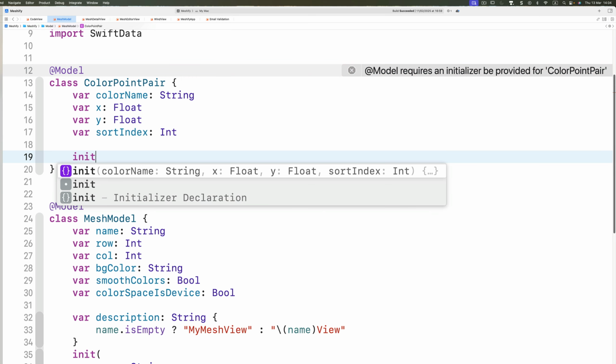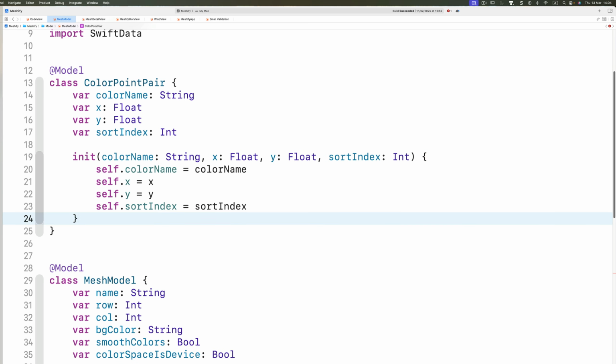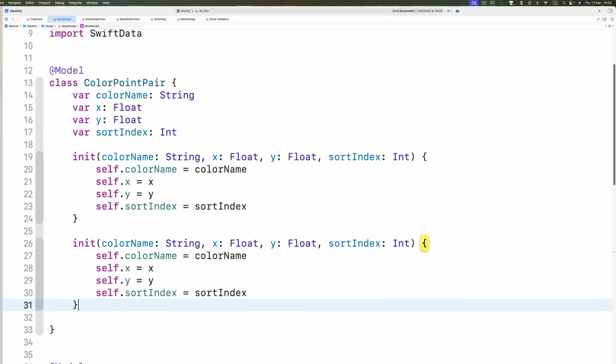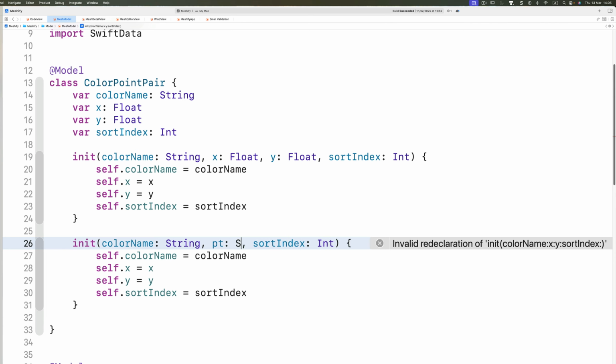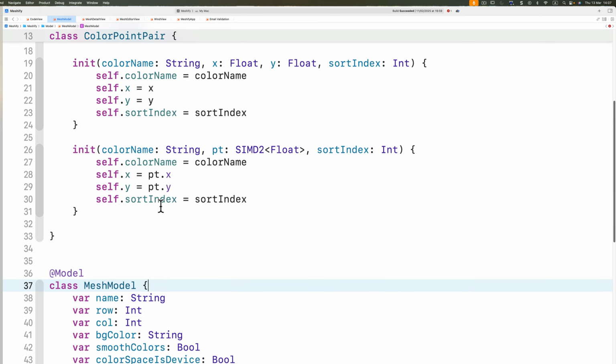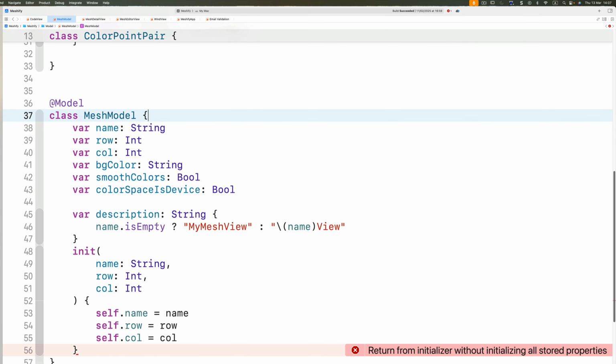Now we do need an initializer. So we could go with this initializer. I would like to have another initializer. So let's even duplicate this just to make life easier. But instead of this, let's have a point, say pt, of type SIMD2<Float>. It could be useful to have this together with a sortIndex. And then we'll have point.x, point.y. Okay, and we can jump back to the mesh model.